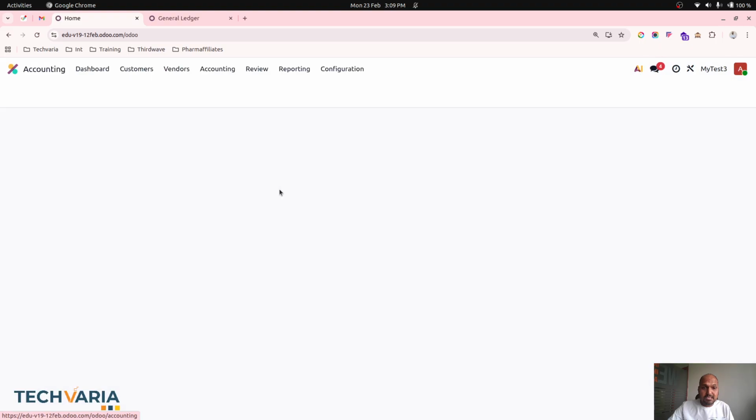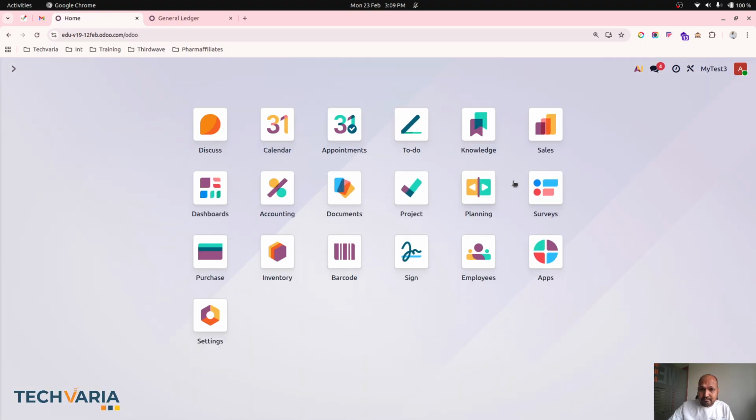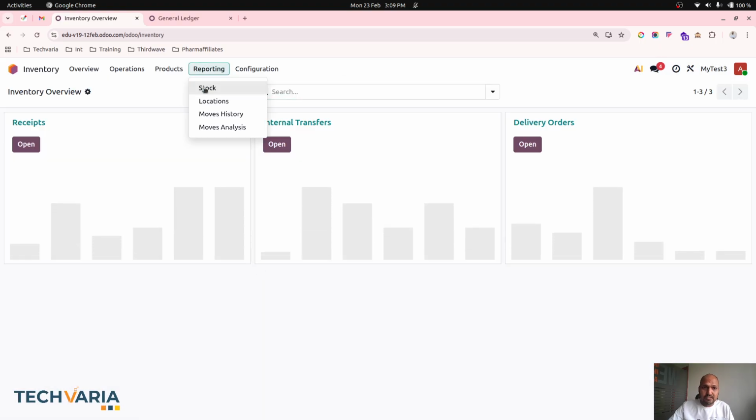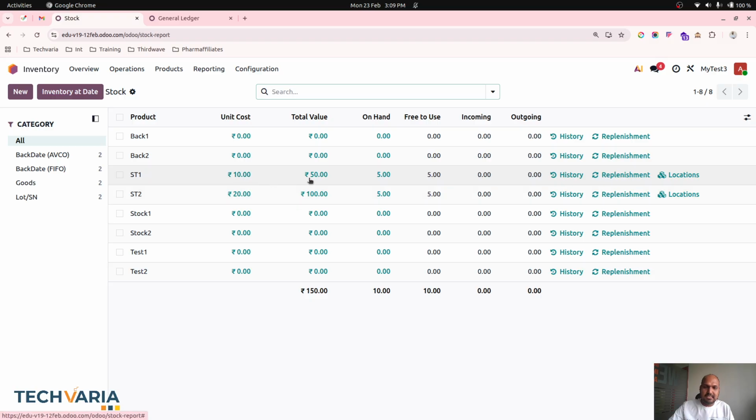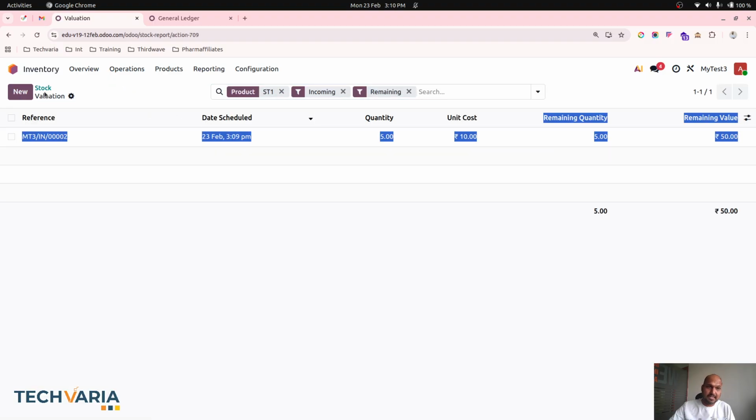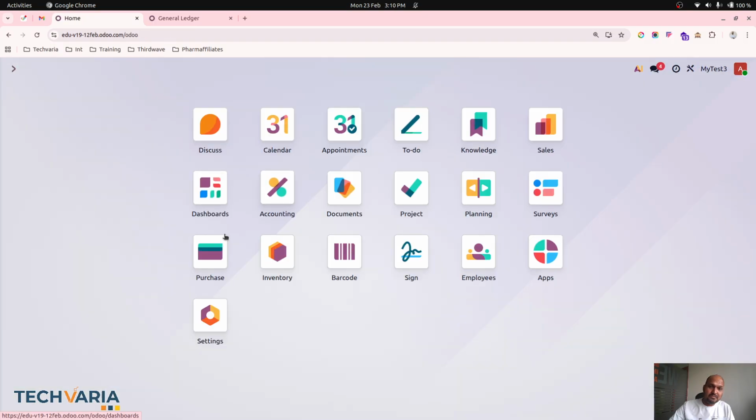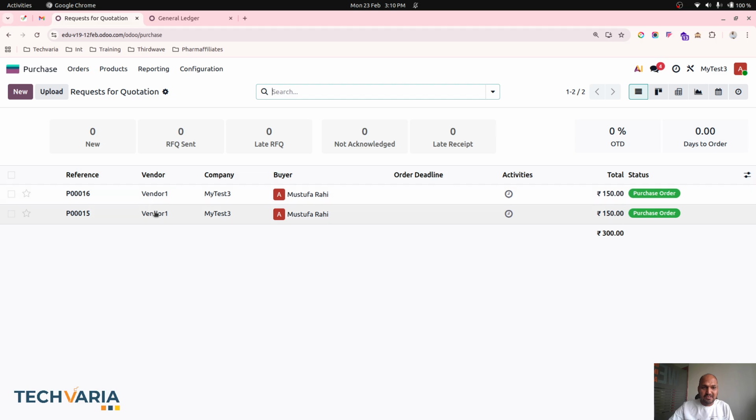The same should be reflected in our inventory stock report. You can see 10 and 20 with 50 and 100 is reflected over here. Everything is perfectly fine. Now let's do the transaction tweaking over here.